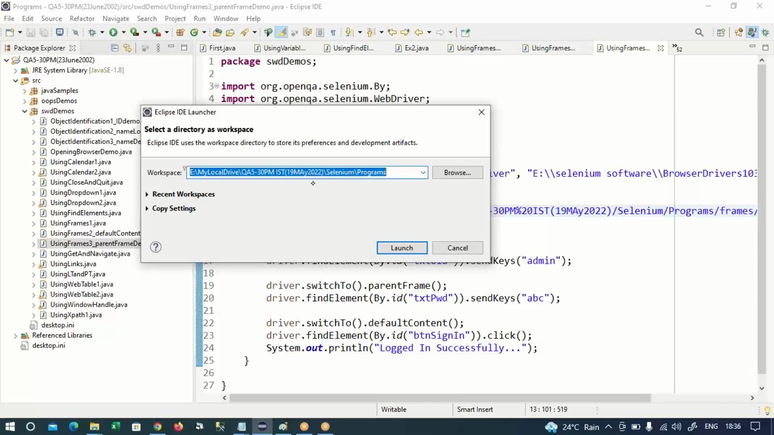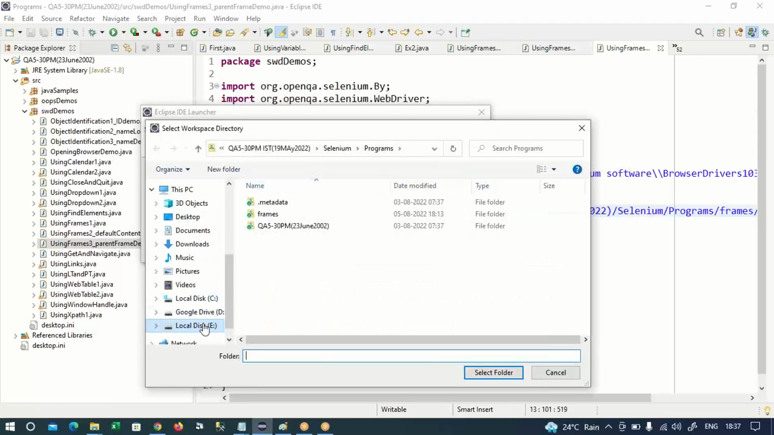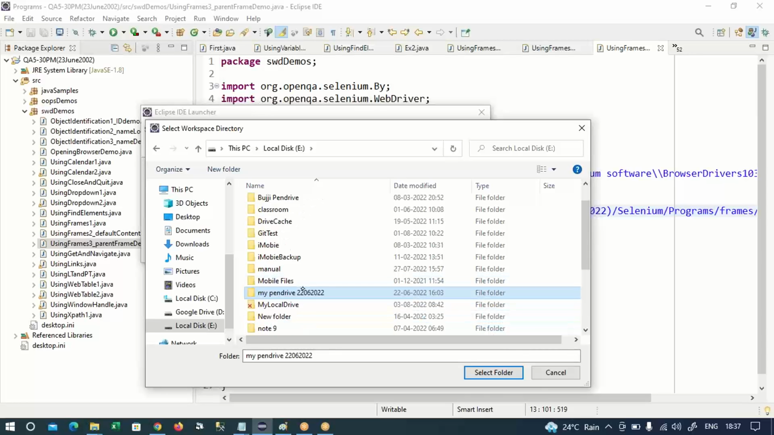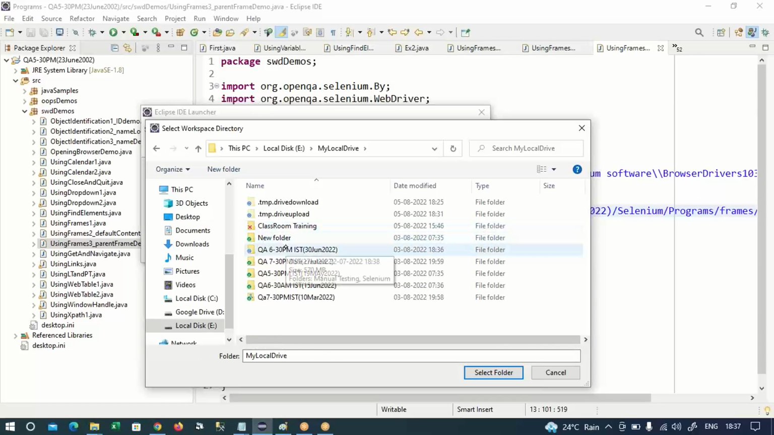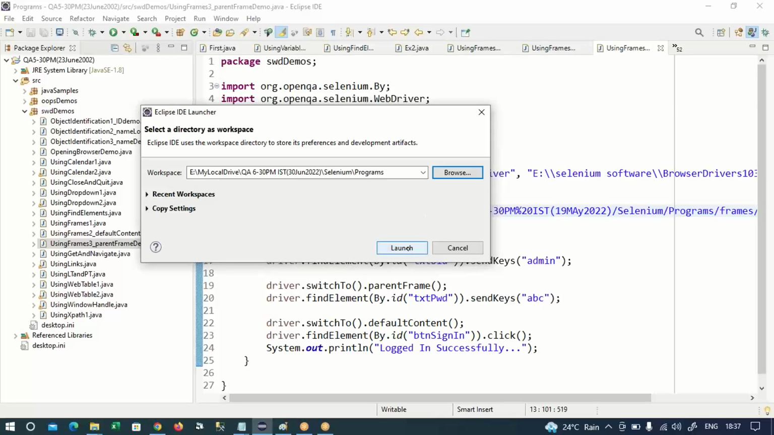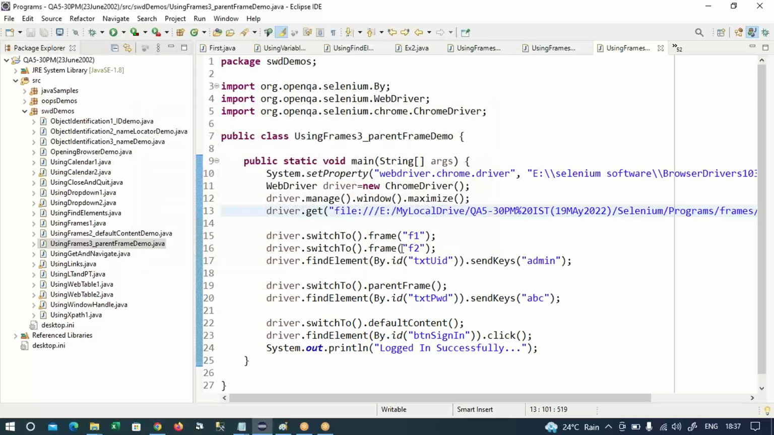Here we are going to choose the path where you want to store your project. I'm browsing. I'm going to select a location in my drive, under 6:30 p.m. Selenium, I'll create one folder called programs, and here I'm trying to store my project. So in my 6:30 p.m. Selenium programs folder, all my day-to-day programs I want to store. Launch, I said.